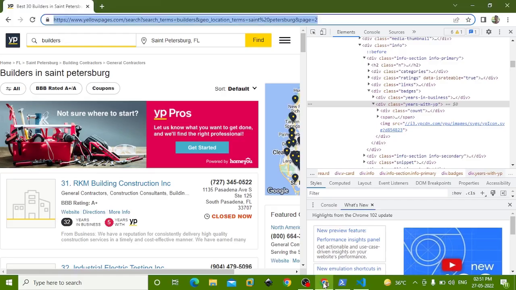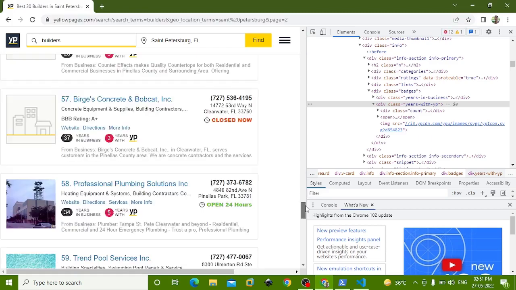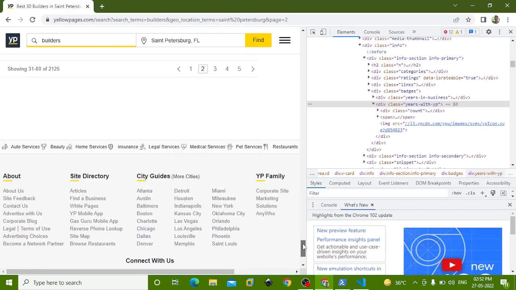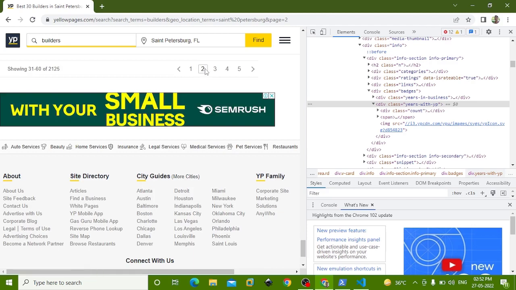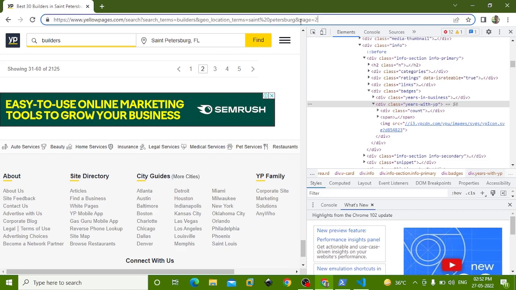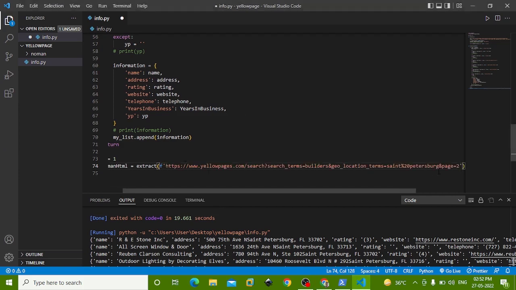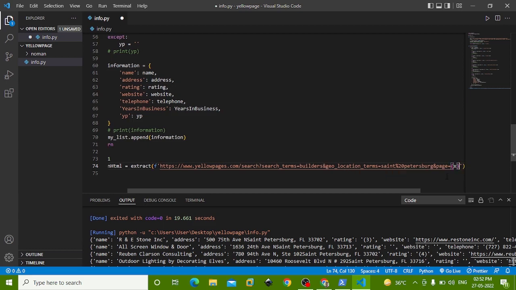Open up our code, scroll down. You can hit page 2. Now copy the URL, change the URL, open up our code, paste it here. You can see this is page number 2. Now I'm going to change it to curly braces and pass this variable x.